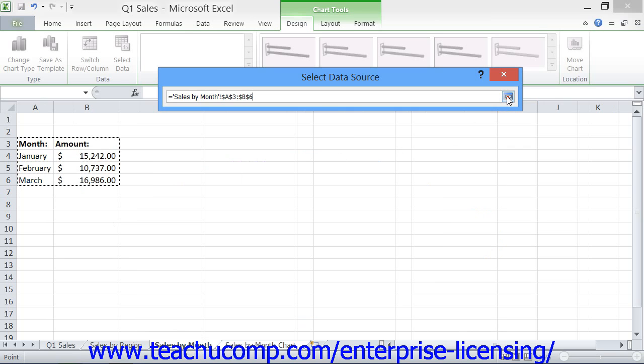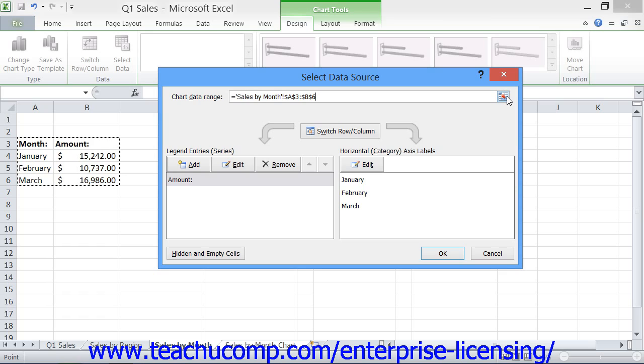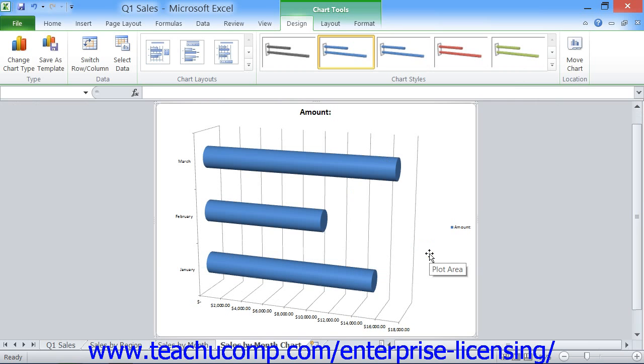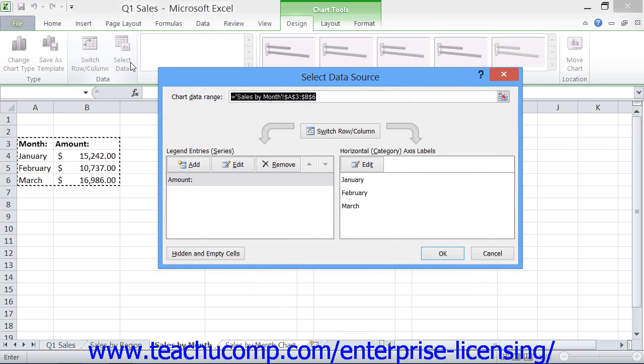Then click the Collapse Expand dialog box button again to show the Select Data Source dialog box. You can then just click the OK button to chart the newly selected data using the same chart. You can also use the Select Data Source dialog box to edit and modify the legend entries and axis labels used by the chart. To do this, open the Select Data Source dialog box again by clicking the Select Data button within the Data button group on the Design tab of the Chart Tools Contextual tab in the ribbon.